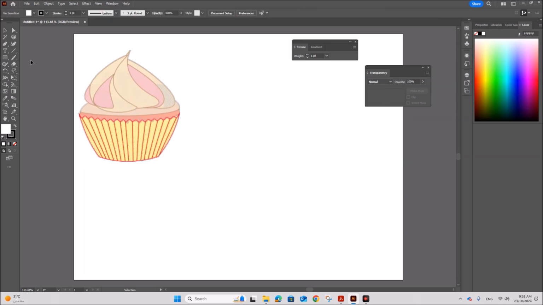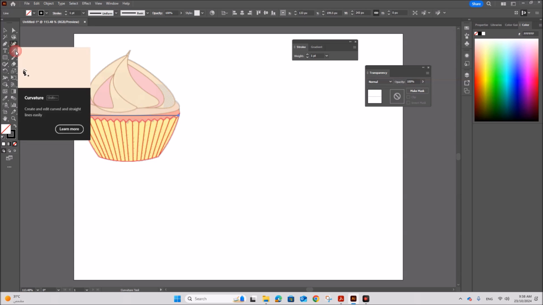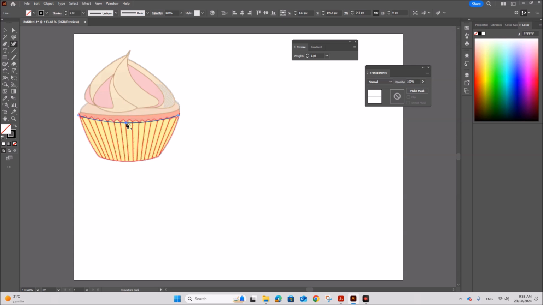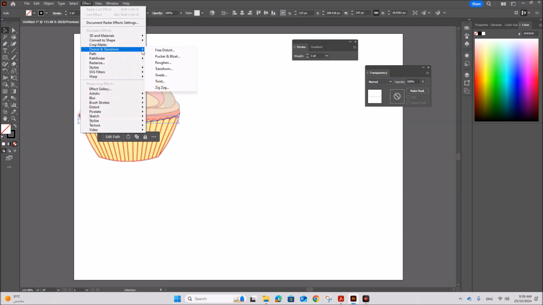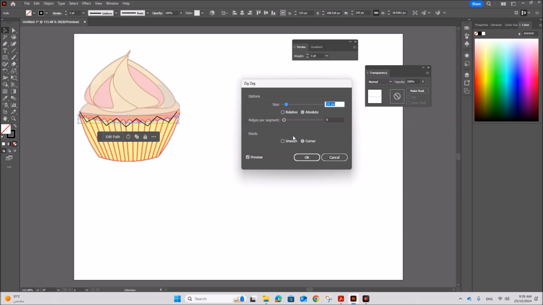So first let's create the case. For that I will draw a line here. And I'll use the curve tool to curve it. Now to get the ridges, go to effect, distort and transform. Zigzag. You can make it smooth, increase the number of ridges. It's almost 16 here. I'll change it to 16. And the size should be reduced this way so that it's almost similar to the one which is shown in the image.